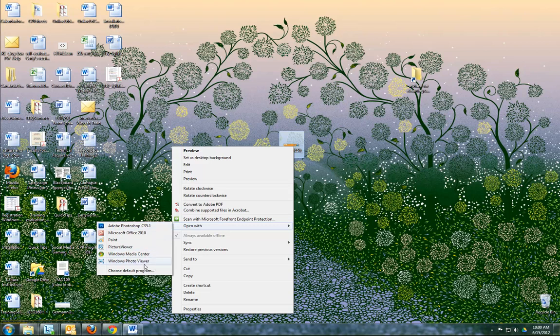So Windows Photo Viewer was the one that was the default. There's also Paint, we could do a little bit of editing. Microsoft Office will open it, Adobe Photoshop, so you can just click whichever of these you'd like to see it open, and then it will open in that program.